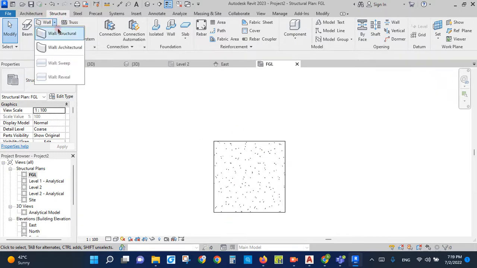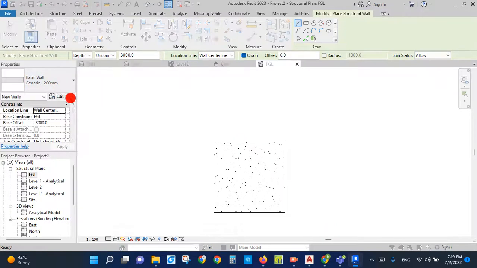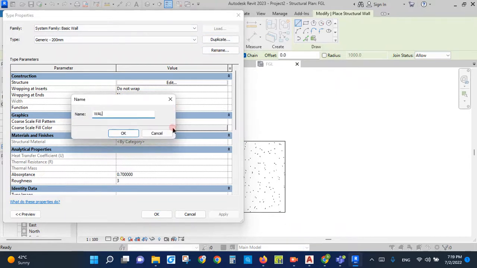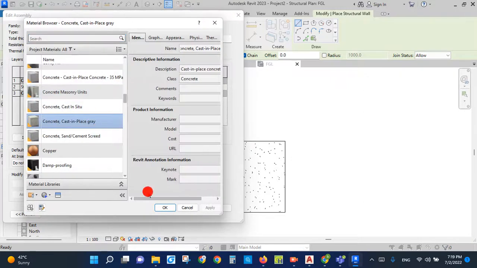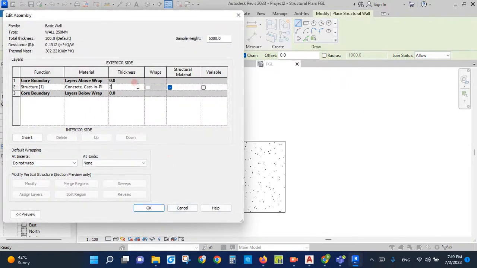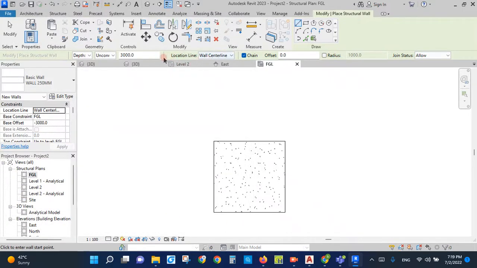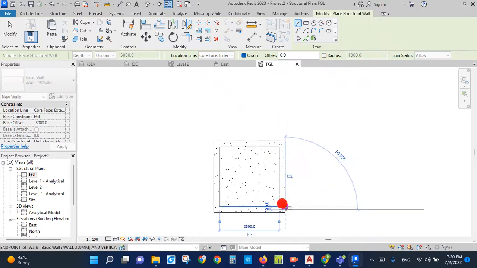Similarly, we create the walls, concrete structural walls. Edit type, duplicate wall, 250 millimeter. Change the property material, thickness to 250. Okay, change to the core exterior face and we can start to draw the walls.